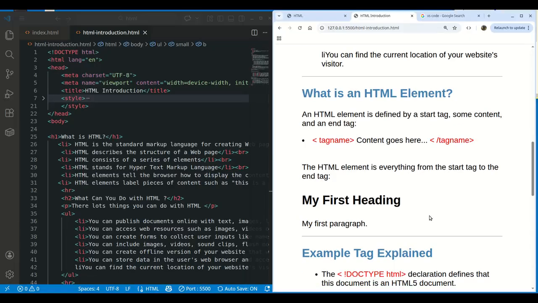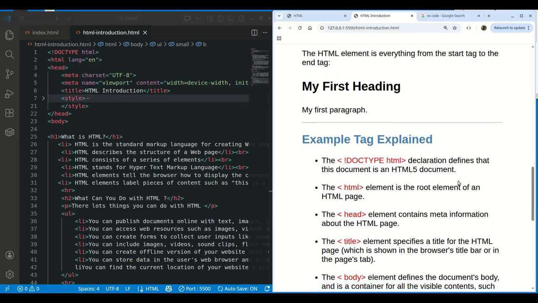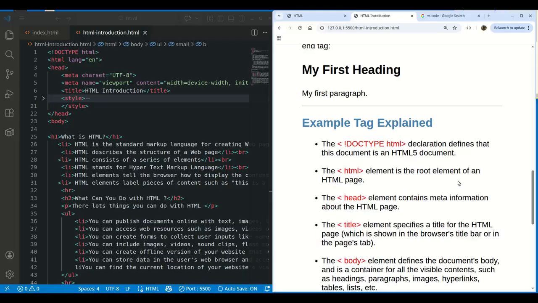Let's have a look at the HTML element. An HTML element is defined by a starting tag, then in between we put some content, and at the end again we close our tag. As you can see here, we have the tag and the element. You can see here this is the open tag, start tag. Then the last is the ending or close tag. So let's see here the example of tag explained.